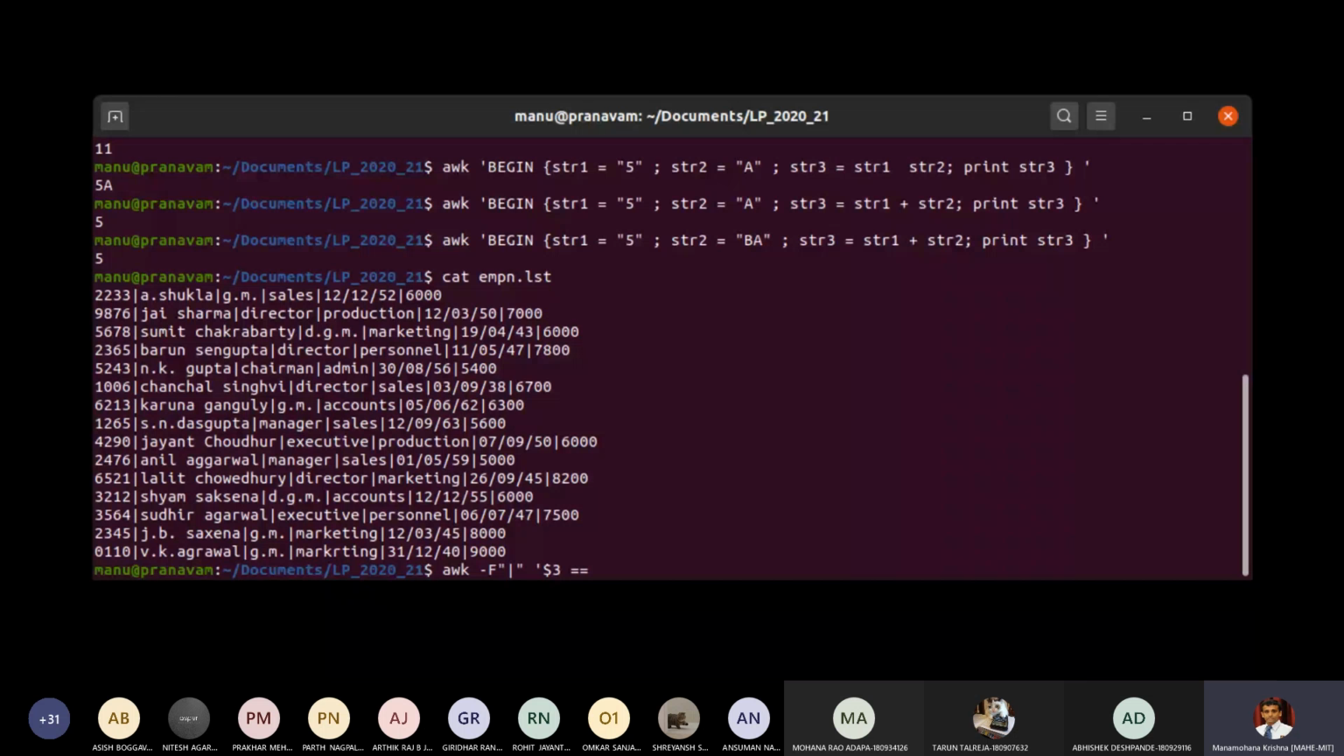a string, say for example, director, or, with a double vertical symbol, $3 equal to sales director. Okay, let me find out for chairman. Processing.